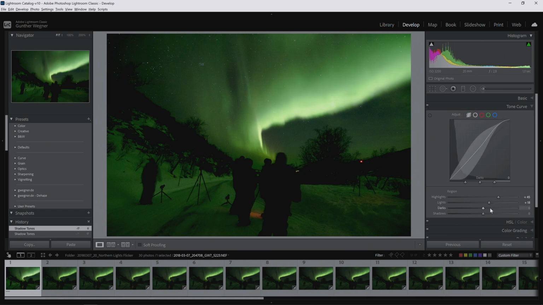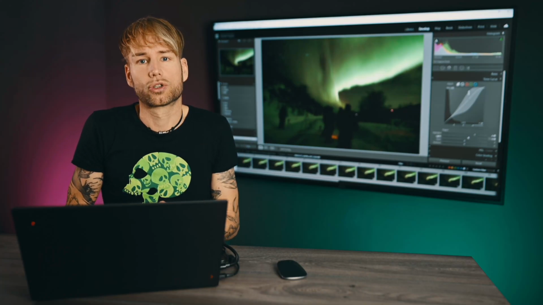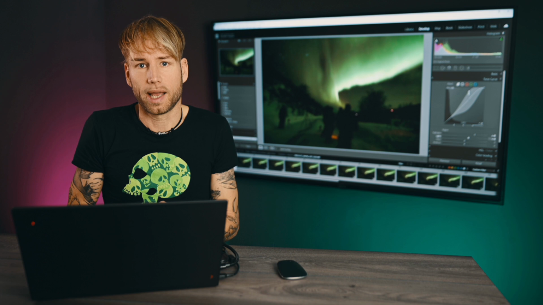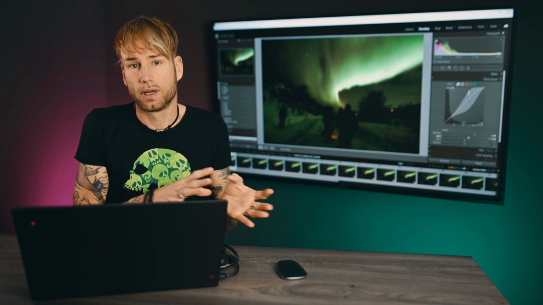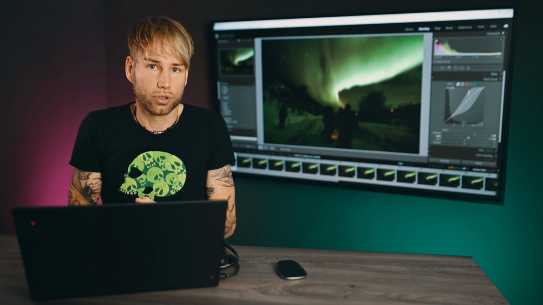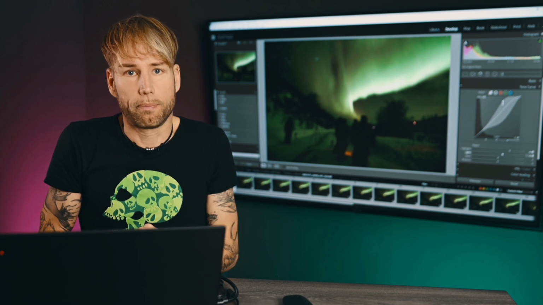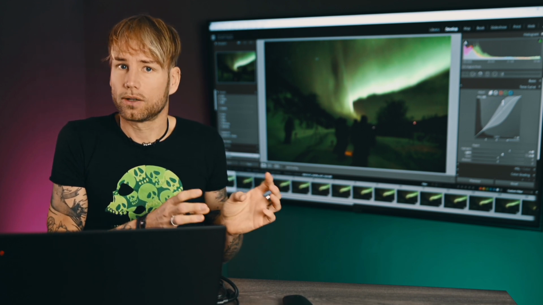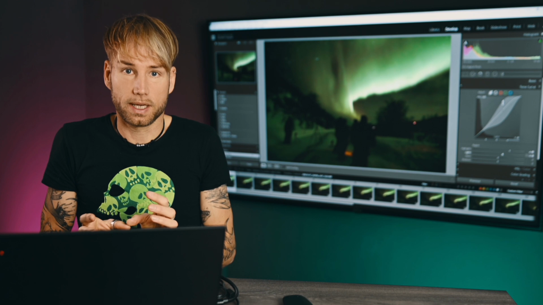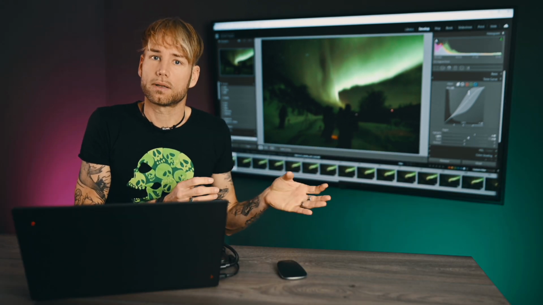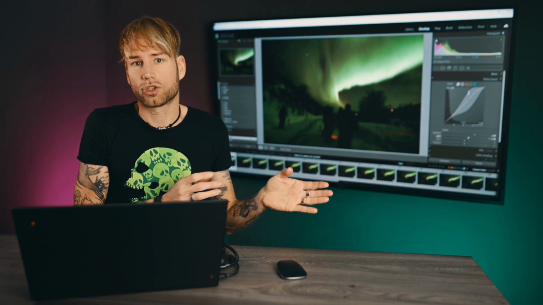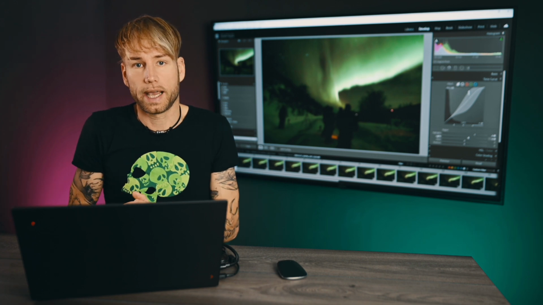Those are quite similar to the tools in the basic panel, just that they don't introduce that kind of contrast flicker. So which of the tone curves should you use when working with LRTimelapse? The point curve or the parametric tone curve? You can use both, but the point curve cannot be animated throughout the sequence. That means you can set it on the very first keyframe and just take it along until the end.